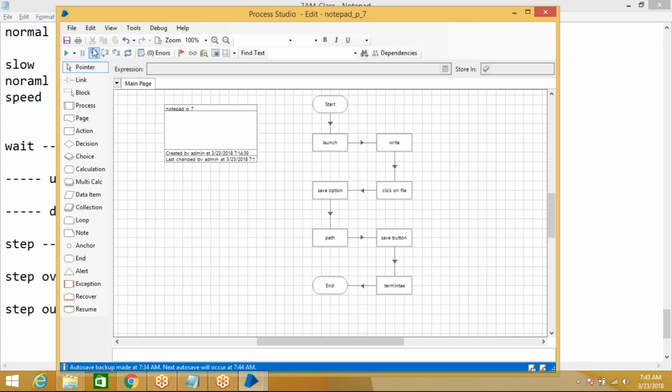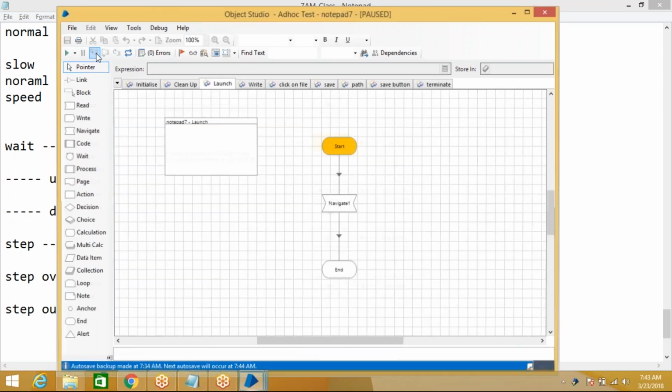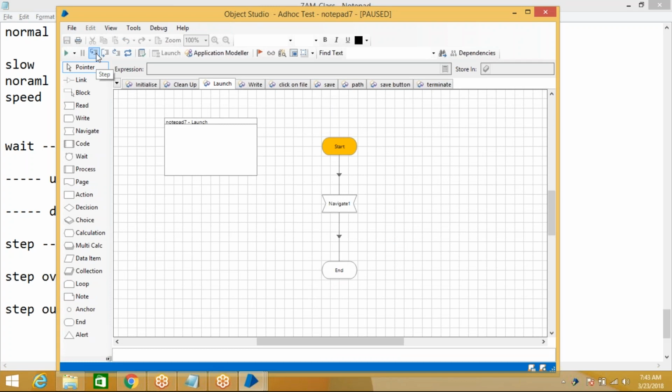Now we have to see this step over and step out. So if I click on a step, observe this, what is happening step by step. It will show you. Click on step, where it came to launch. Again I am clicking on step, where it went. Observe this, it went to launch in your Object Studio.